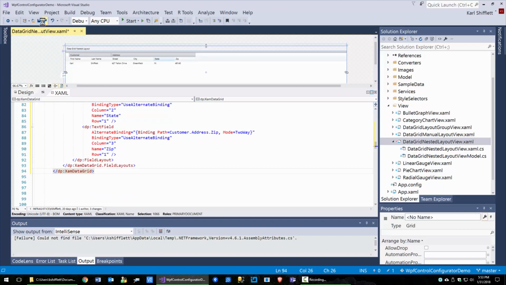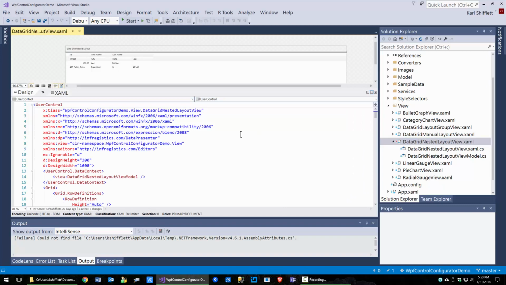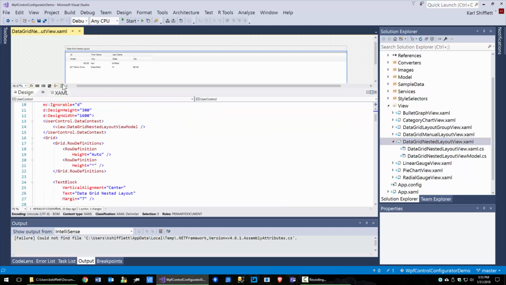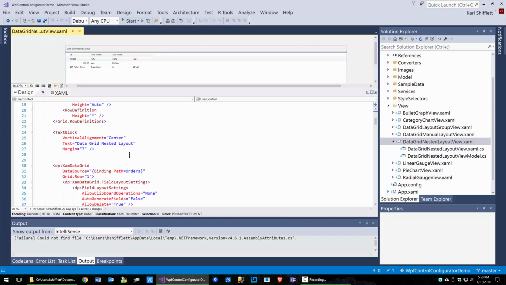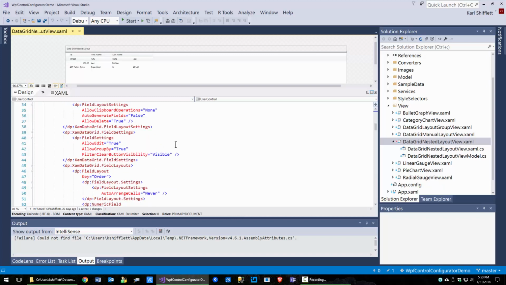Now, why the XamDataGrid didn't update, sometimes I've seen that where the layout doesn't update. So let's just come back over here and re-click it, and then it'll reload. I asked them for a reload button, but I can't get them to do it. Anyways, that's my old team. I used to work on the team that did this, and I asked them for a reload button, but it didn't happen yet.